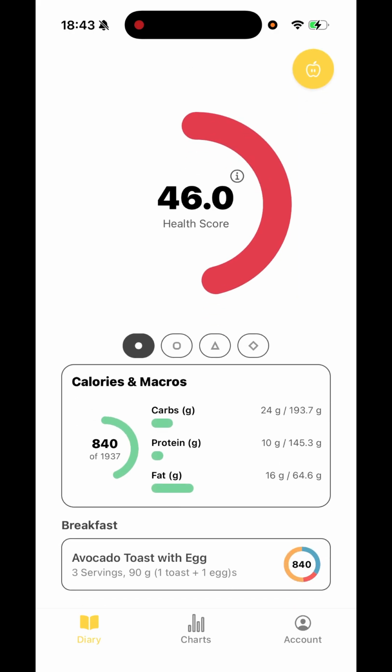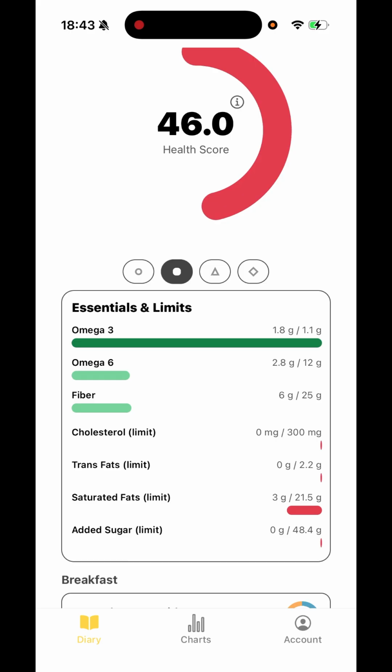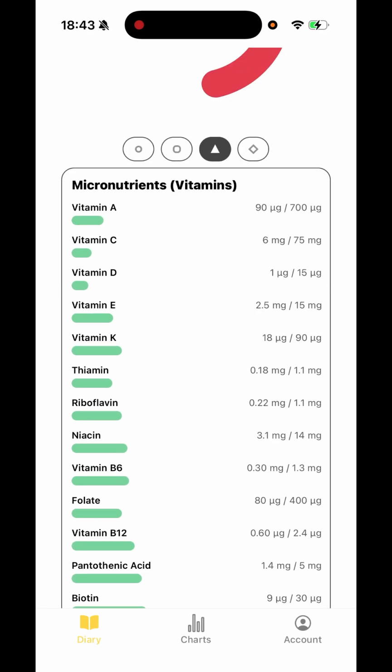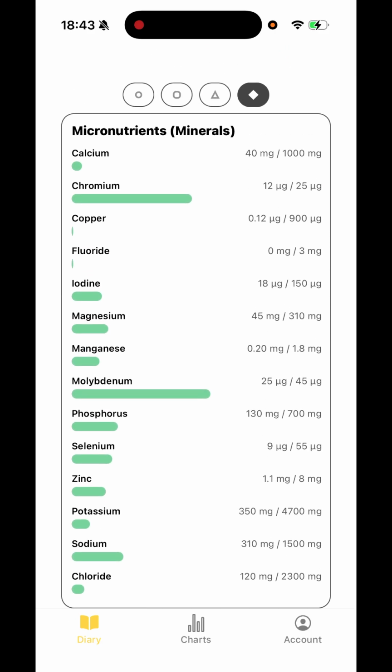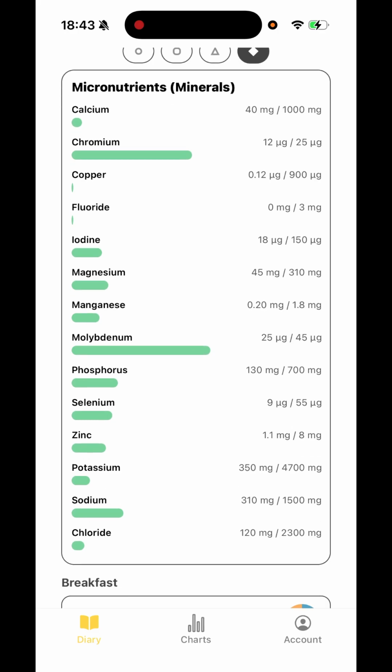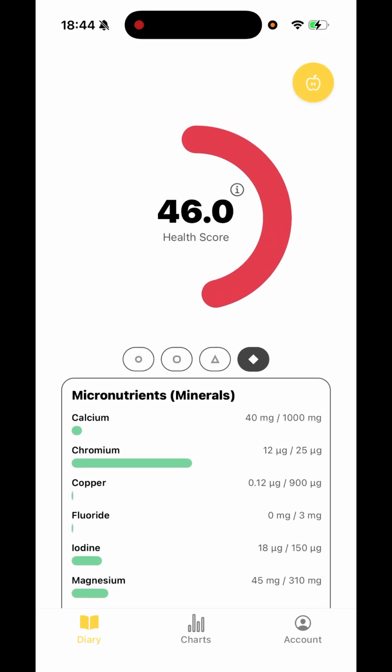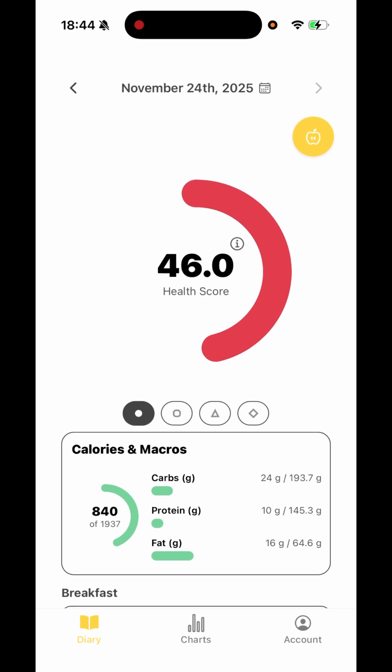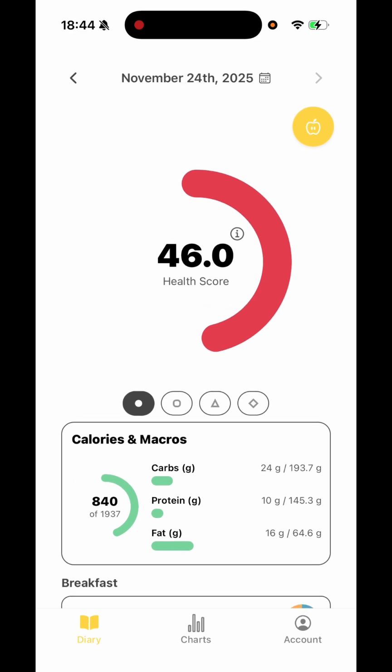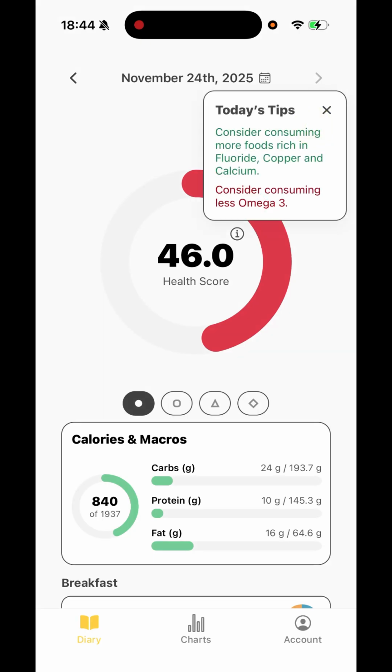They are also able to view nutrition breakdowns, how much omega, how much vitamins, and everything is in the food item, which is great for a user that wants a more comprehensive view of the food they've eaten. If they want to know more about their general well-being and what they could improve, a user can click on the information icon, and that will tell them what they had too much of and what they need more of. In this case, fluoride, copper, and calcium, while they had a lot of omega-3, so that could be consumed less.